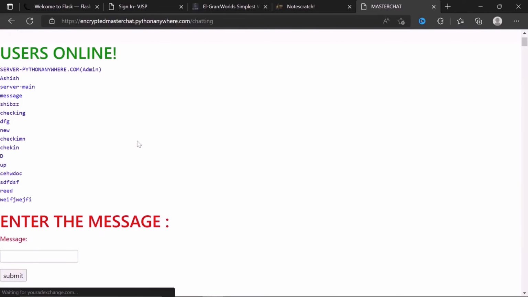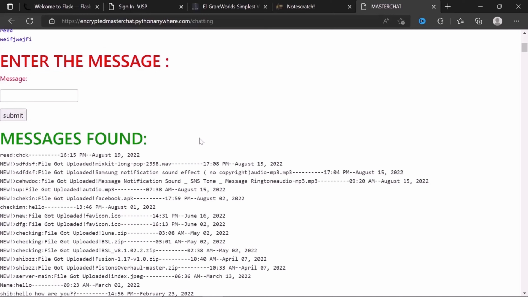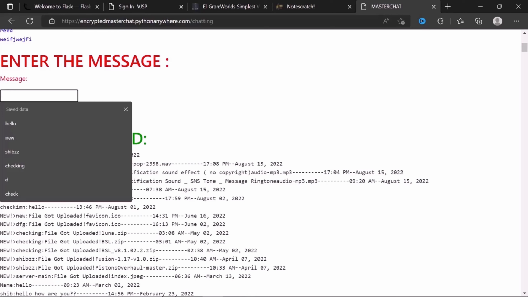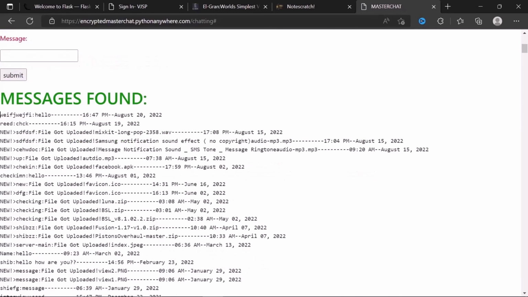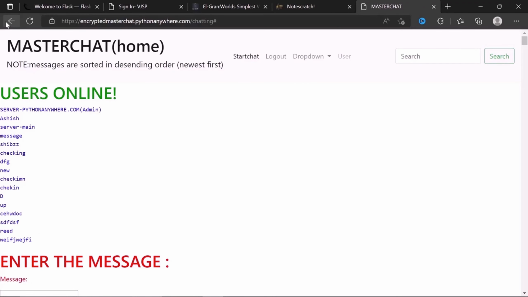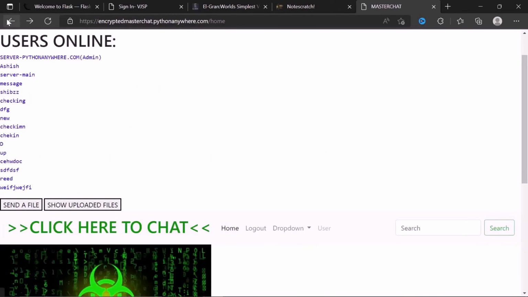The users are not online, actually, the users haven't logged out. We can enter a message like hi or hello and press enter, and it gets updated over here, as you can see. And we can go back, and you can send a file as well as see the files uploaded by the different users. That's pretty much it, not really a big deal. And you can close this tab over here.